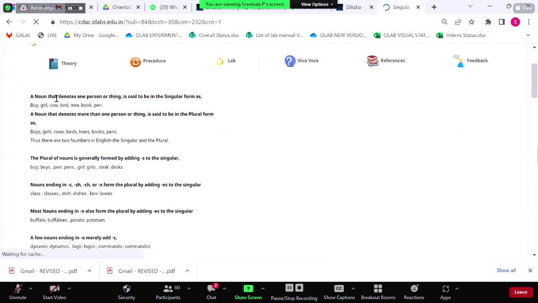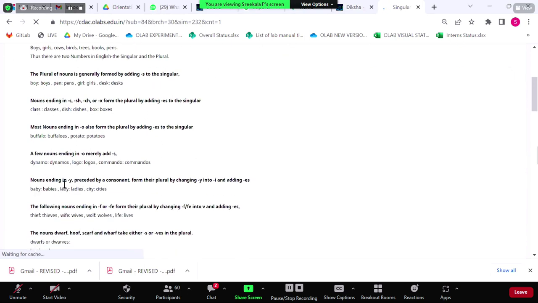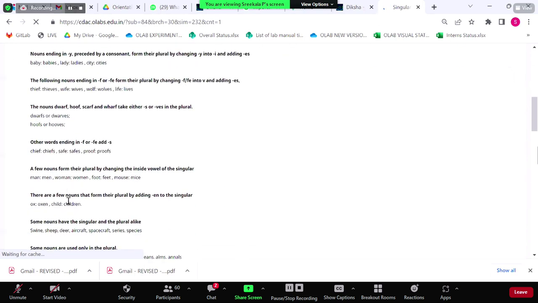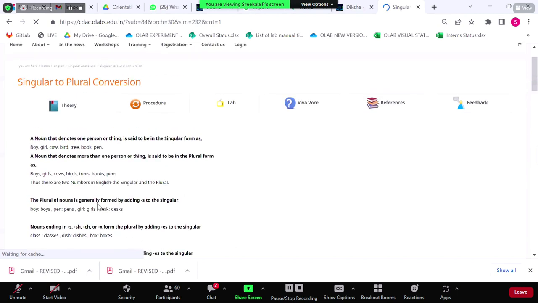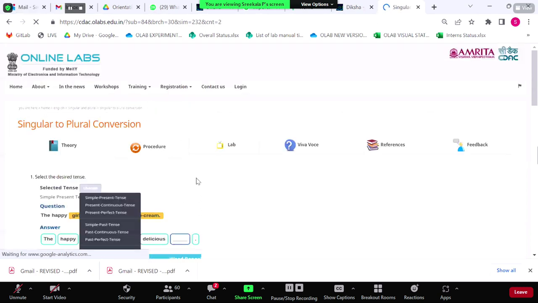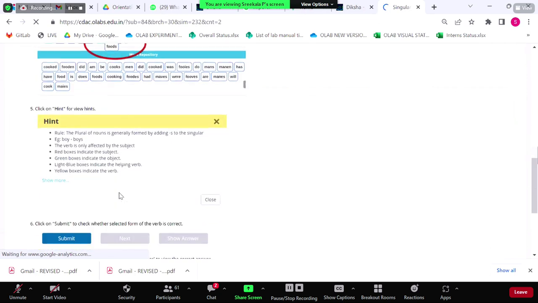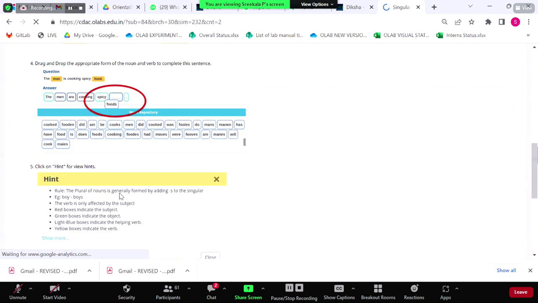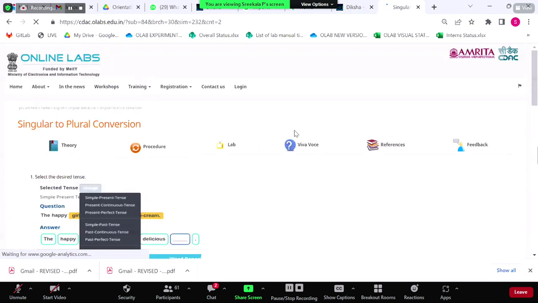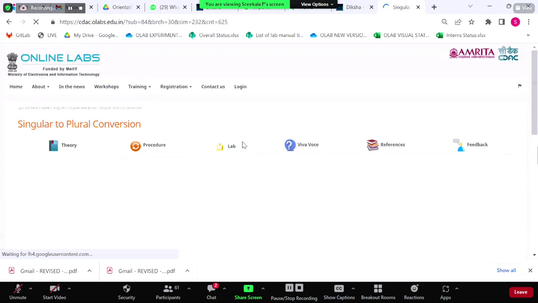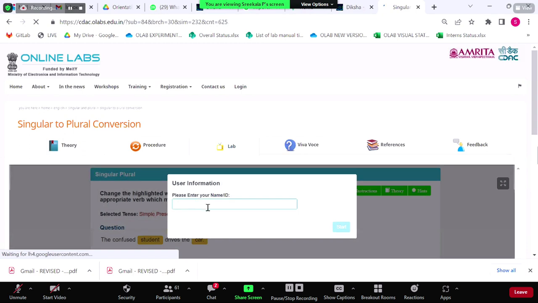Theory is clearly explained. What is a noun, plurals, and everything is explained here. So you can ask the students to go home and read. This is the topic that you're going to teach. So they can go home and read and then come to the class the next day and you can ask them questions. Procedure is clearly displayed on how to do it. Now lab. Enter your name.